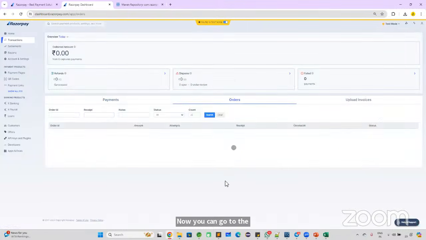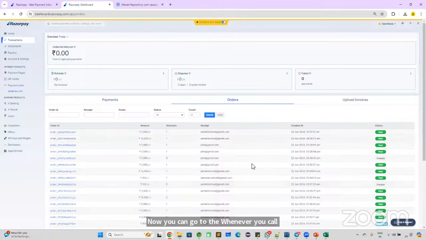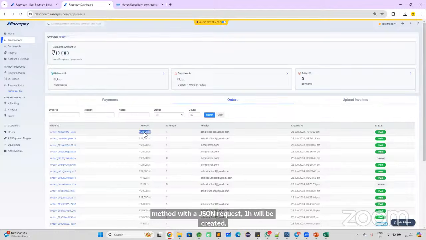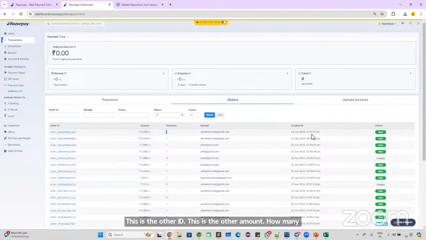Whenever you call that create method with the JSON request, one order will be created. This is the order ID. This is the order amount. How many times we have attempted to pay this order? Who is the receipt email ID when this order got created? So like this, one order object will be created, and this is the order ID, the Razorpay order ID that I am going to get. With this amount information, one order ID will be created.